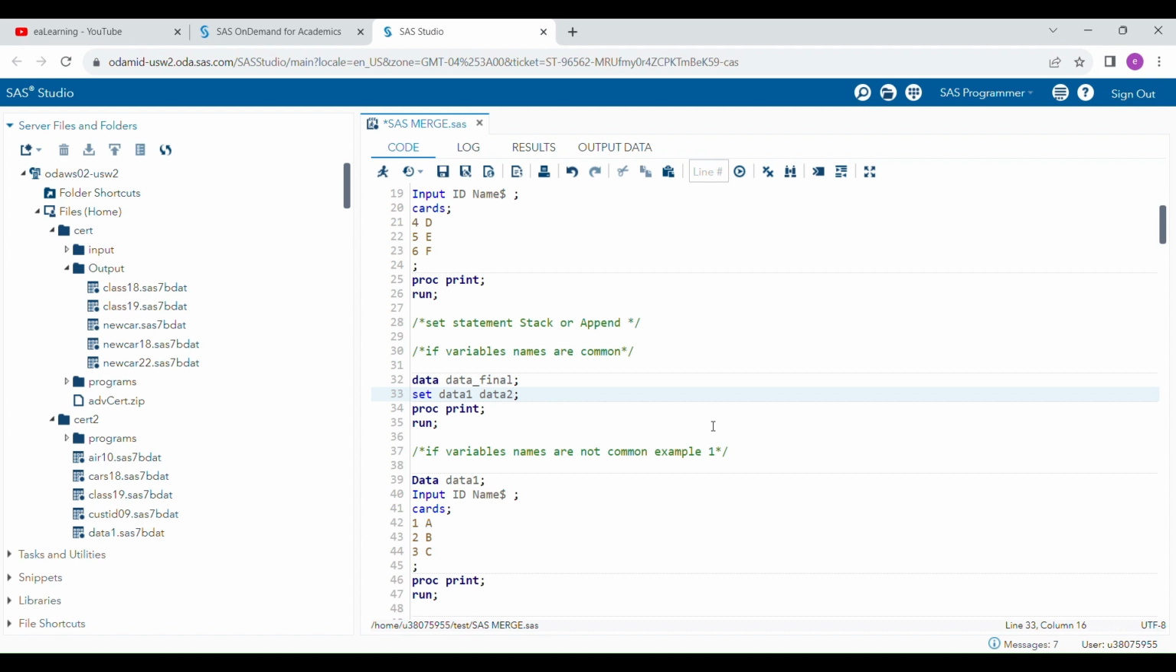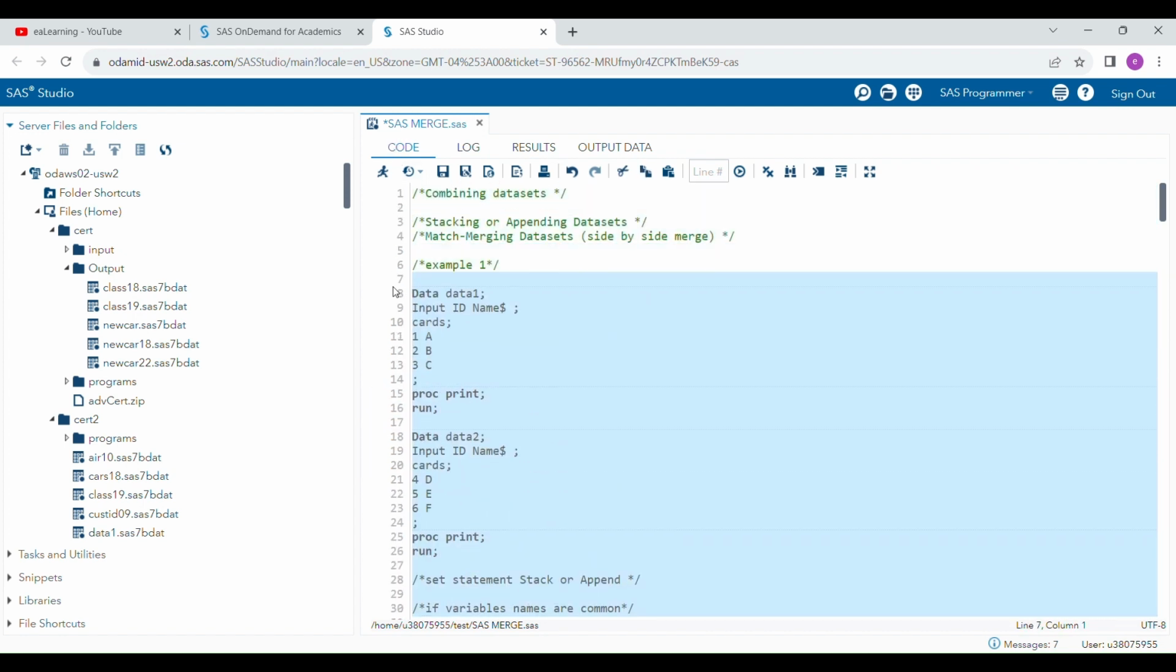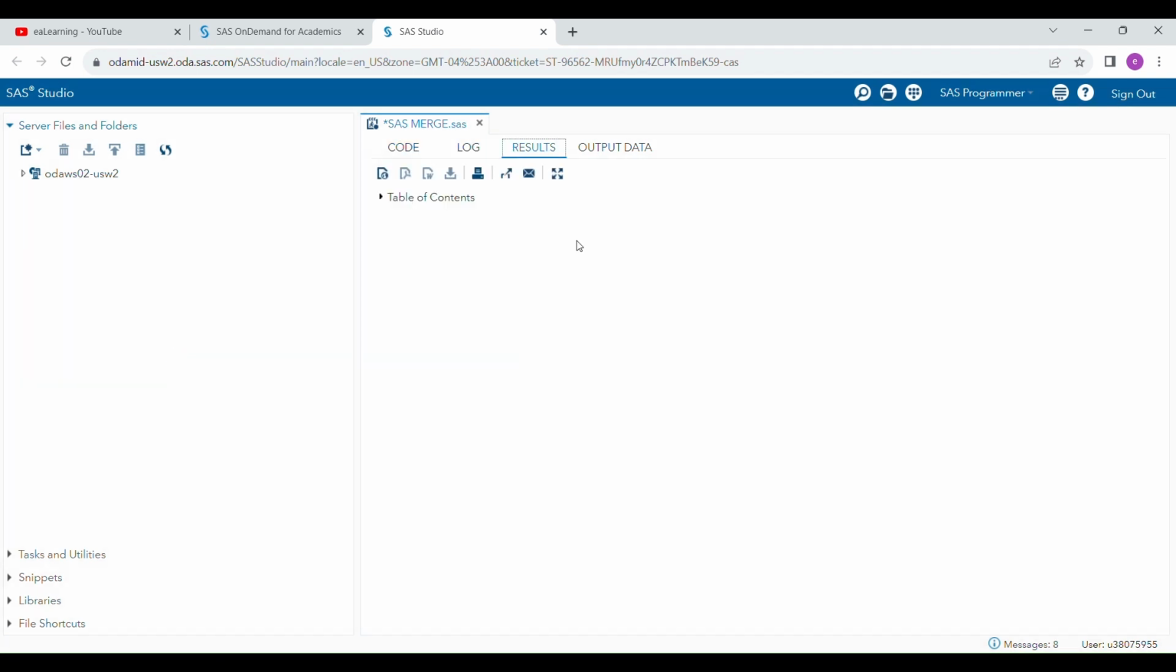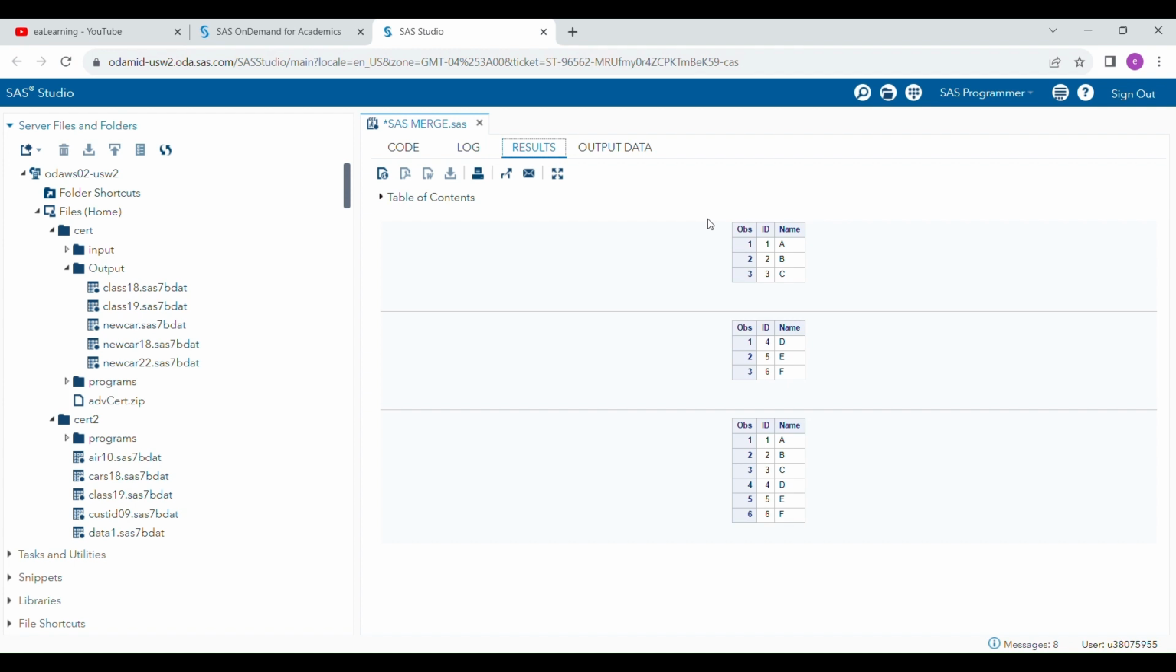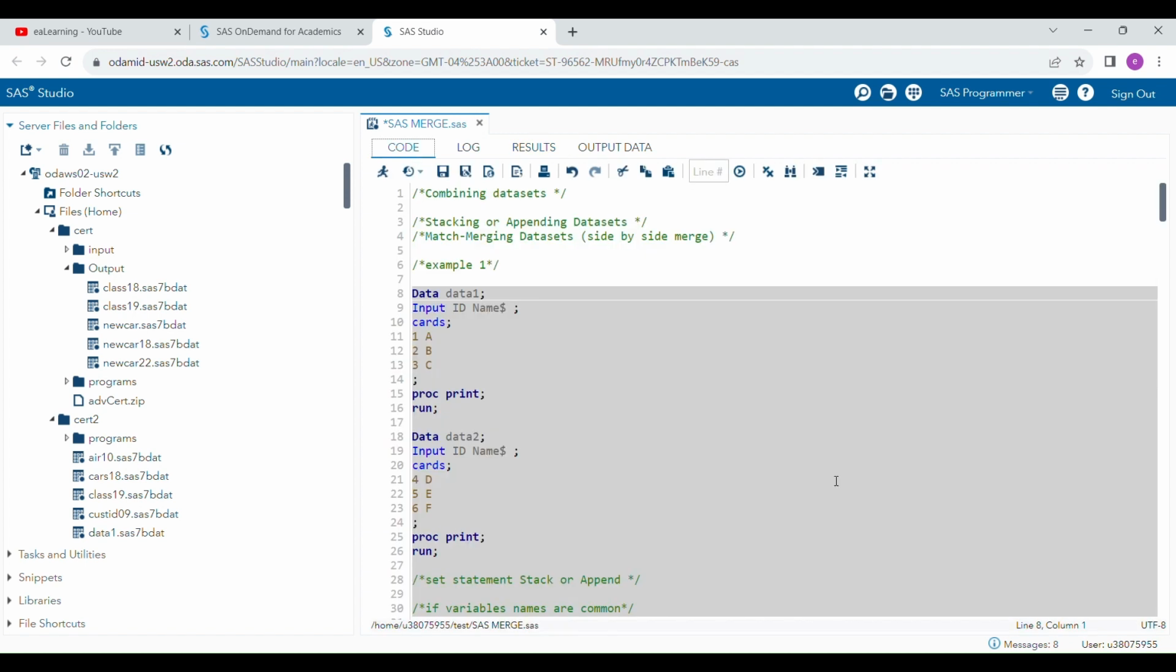This is one of the very commonly used programs in SAS programming, and you can write final datasets or whatever name you are interested in giving. Here I'm giving data underscore final. This will give you a combined dataset from data 1 and data 2. I'm running this program all together, so you can see how the output looks. This is data 1, this is data 2, and this is after combining both. At the end of the first data, the second data is added here. This is by using the set statement.